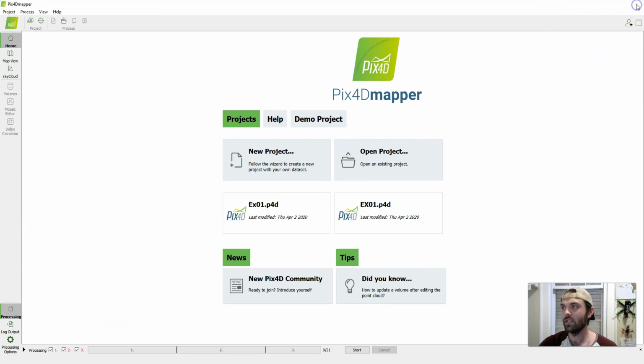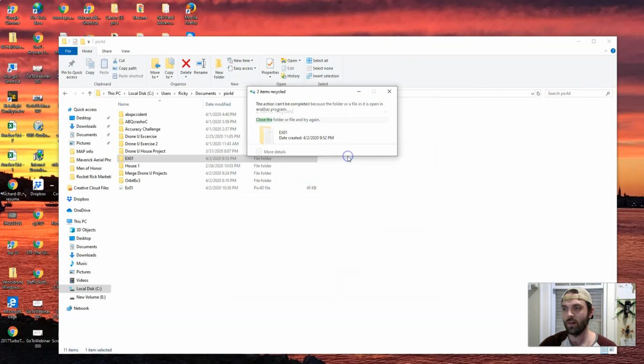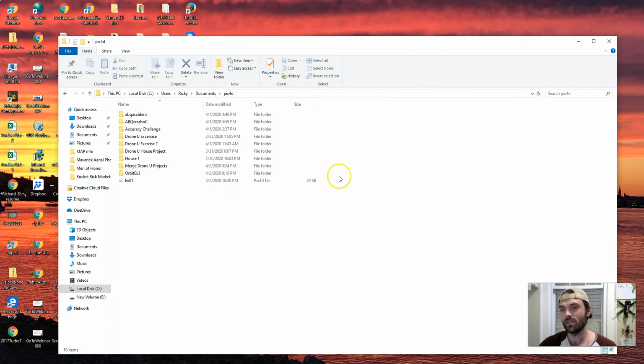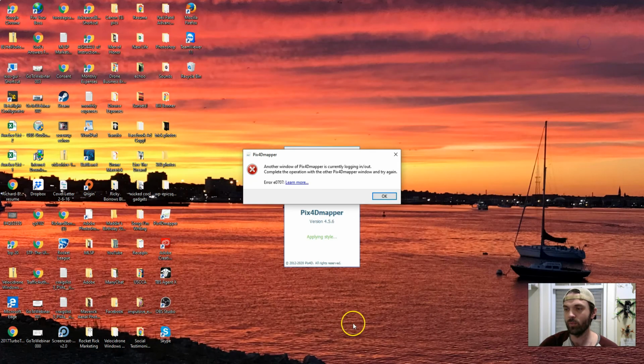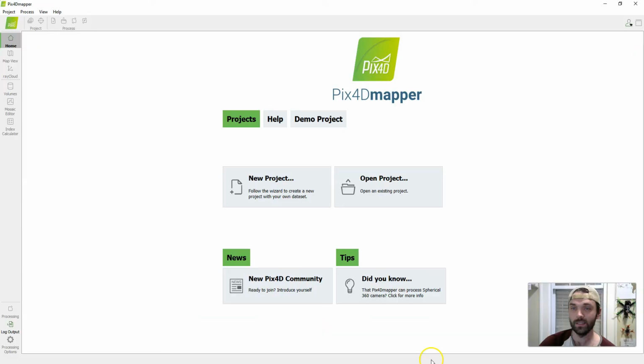So let's go ahead and close that out. Yeah, because it was open, it wasn't allowing me to get rid of it. So let's delete the little icon too. All right, so we got that deleted. Now let's go ahead and open Pix4D. And there you have it. The project is now deleted.